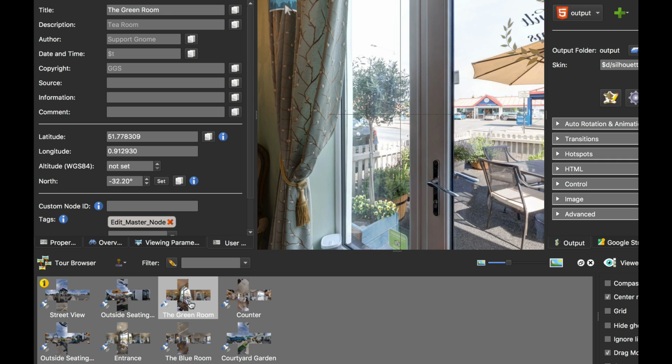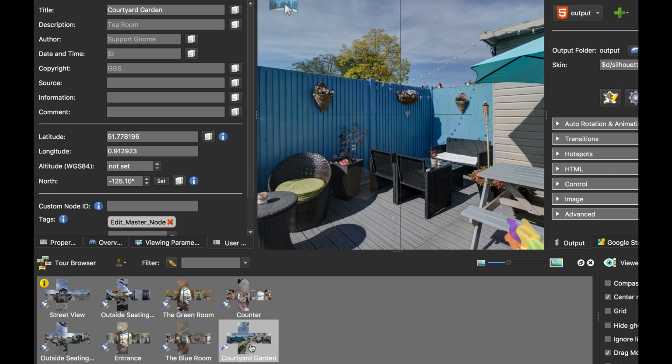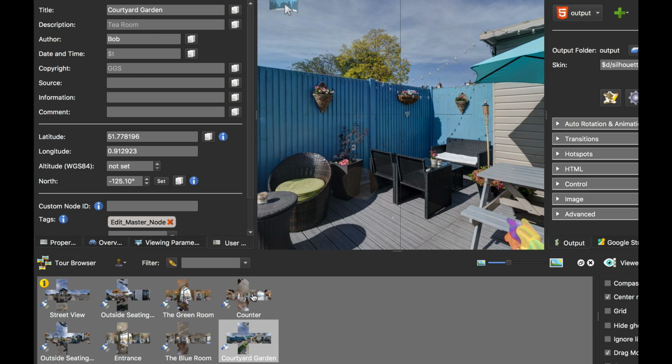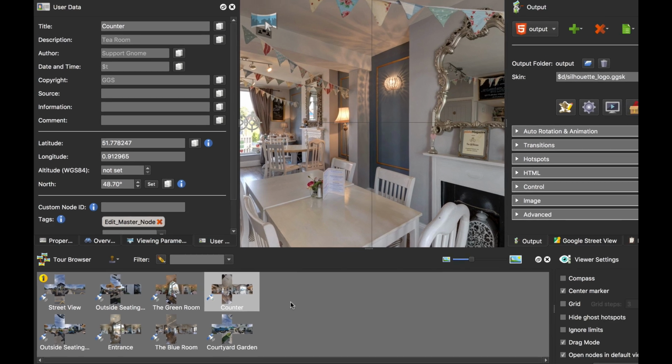Now, if you wanted to update one of the text fields because on one of the input images the information is slightly different, you can do that. If I select Courtyard Garden, instead of Support Gnome, my mate Bob shot the picture. So the author now is Bob. So here you can see that you can quickly change the data on one of the input images.